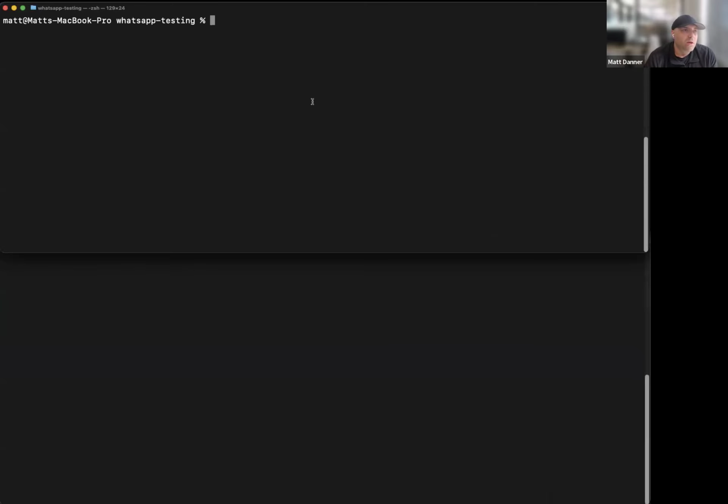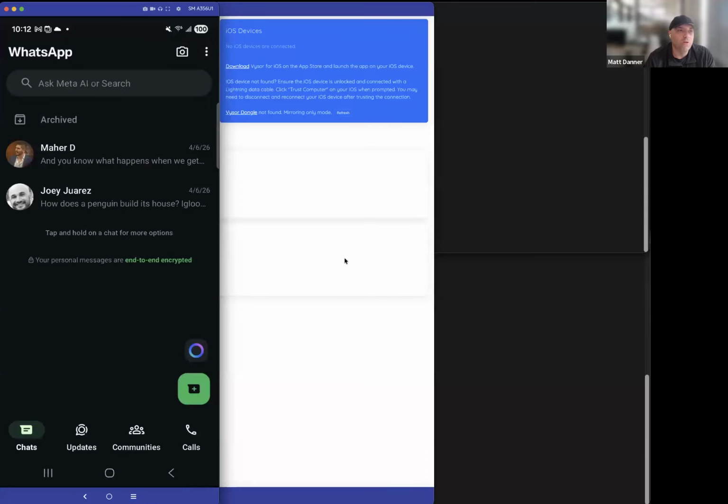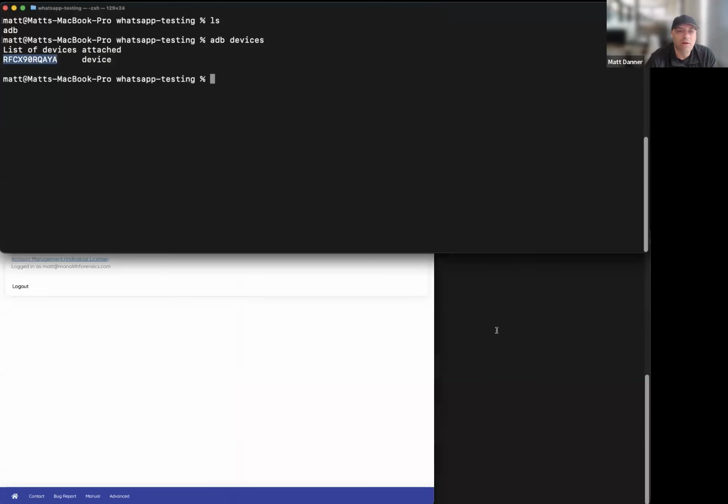Okay. So I've got this folder just called WhatsApp testing. And you can see when I list this directory, I've got an ADB executable in there. So what that means is I can run adb devices. Since my Android is connected and in USB debugging mode, my MacBook can establish a connection to the Android. A quick way to test that is just to run adb devices, and you're going to get a list of attached Android devices. I can see here's the serial number, RFCX9, blah, blah, blah. If I go over to Visor, Visor is showing me that same serial number right here. A little hard to see, but just take my word for it. That's the right serial number.